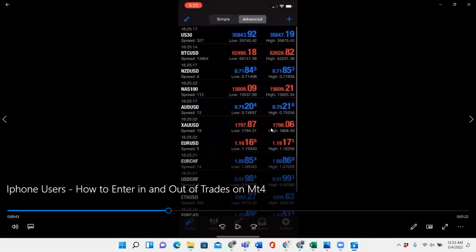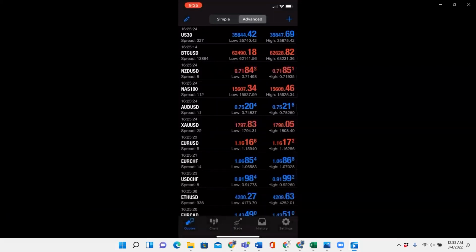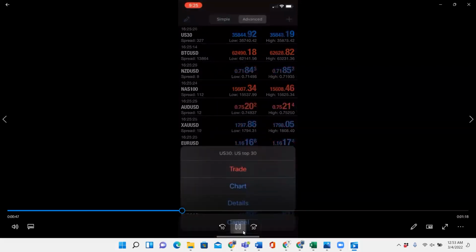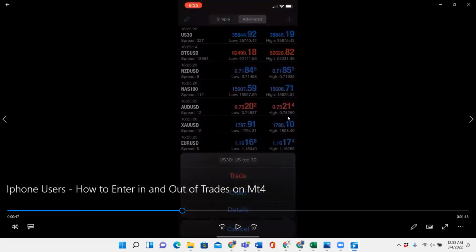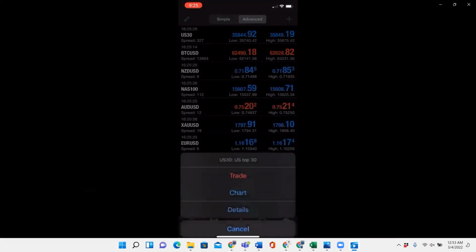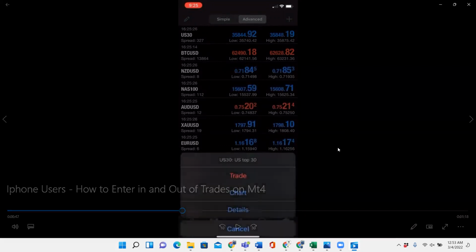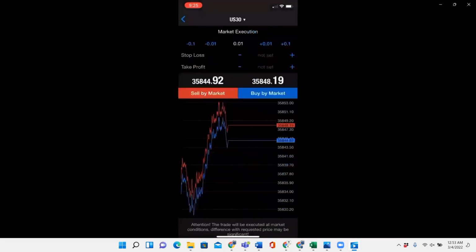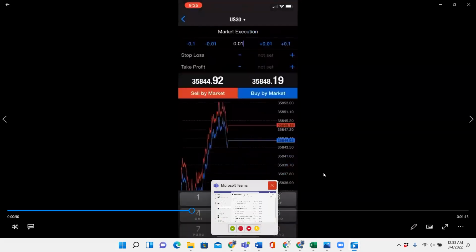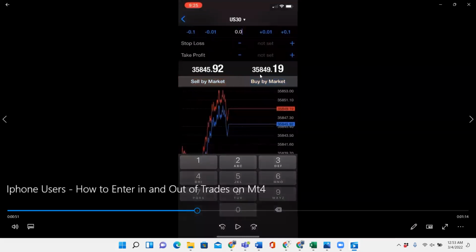So once we come back, we're going to show you guys another way of getting to that same exact page. So we're going to go to that same menu that we brought up before. So basically what you're going to do is click on one of these pairs. Once you click on one of these pairs, this menu is going to come up: the trade, chart, and details. Before we did chart. Now we're going to click on trade. Once we go to trade, see how we go directly to that image right then and there.